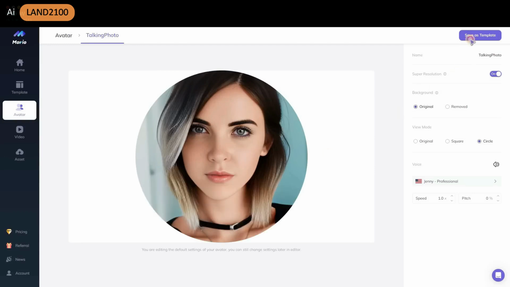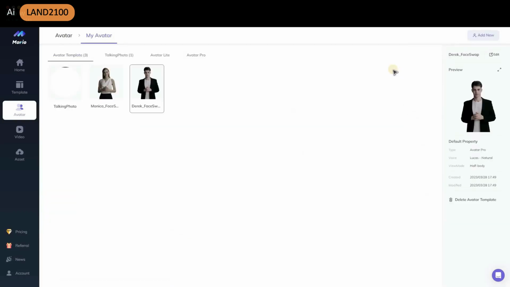After everything is set, click Save as Template to save your changes. Step 5. Click on the plus button on your avatar to select your video orientation. Choose your preference.